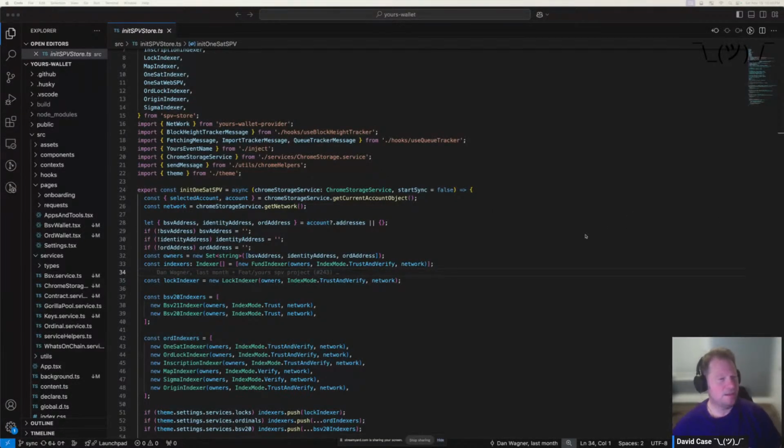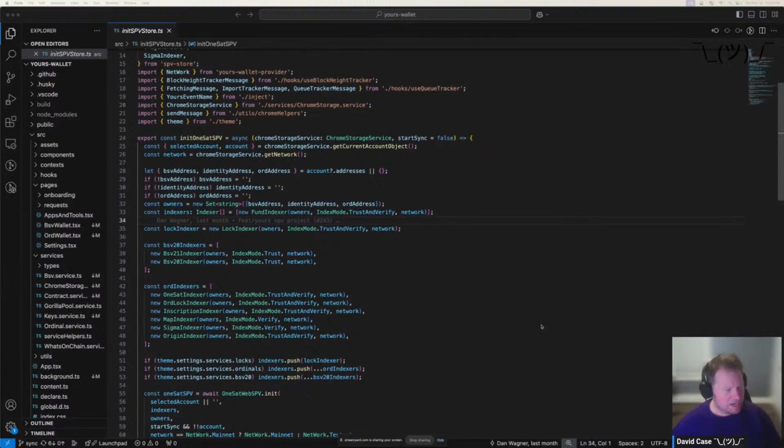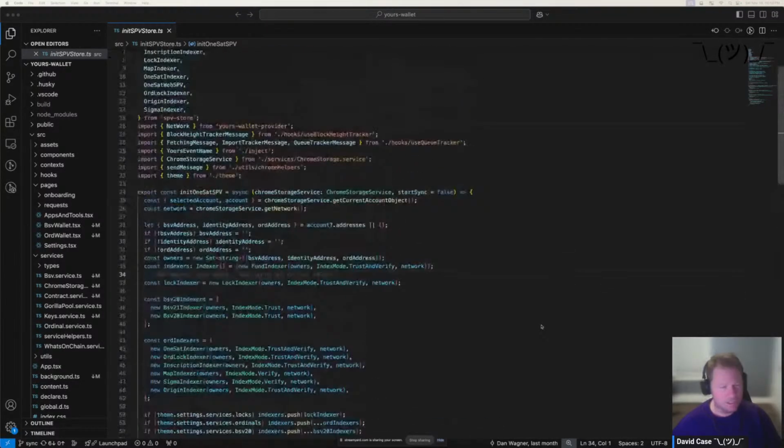I have got to replicate some functionality from the code in Yours Wallet over to the server side stuff I've got in the V5 1Sat indexer. It's been a couple of weeks since I've looked at this code, so I figured I have to remind myself how all this works anyway, and it would be a good opportunity to walk through what we've got.